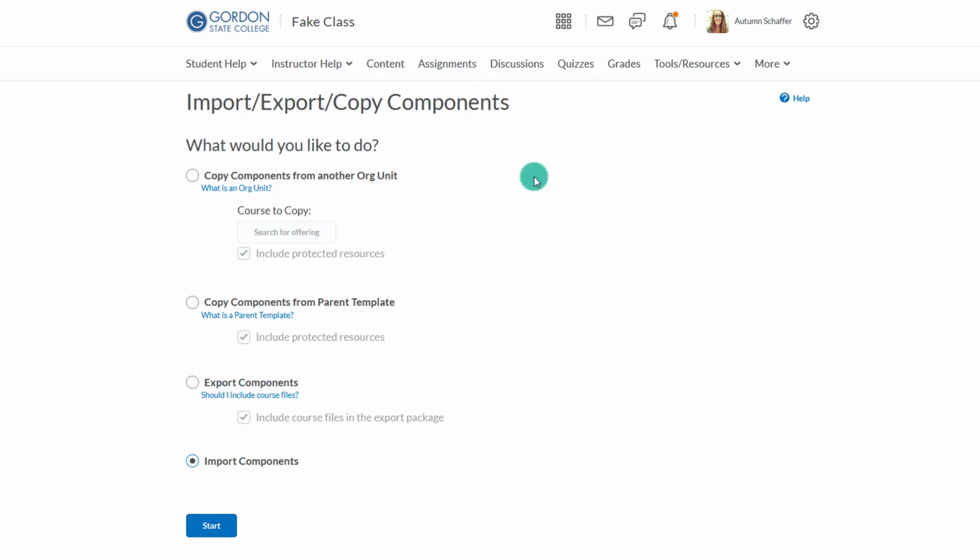So if you have this course completely built and you want to put it into another D2L system, you can actually click export. It will export the entire course, turn it into a zip file that you can import into another D2L system. So there's import and export, which is taking something that is not D2L and putting it in, or taking something that is D2L and taking it out. Or there's copy components from another org unit, which is basically copying D2L to D2L within the same instance.